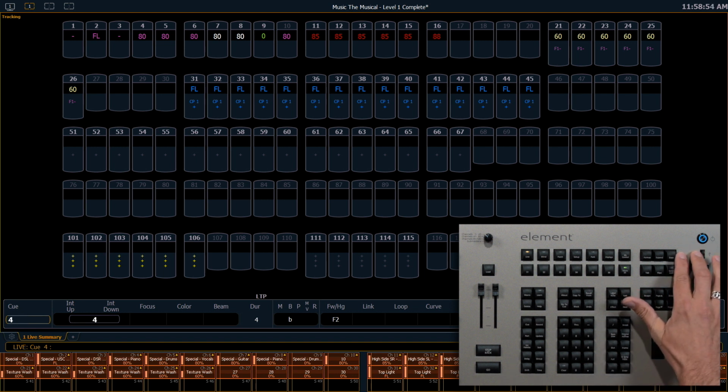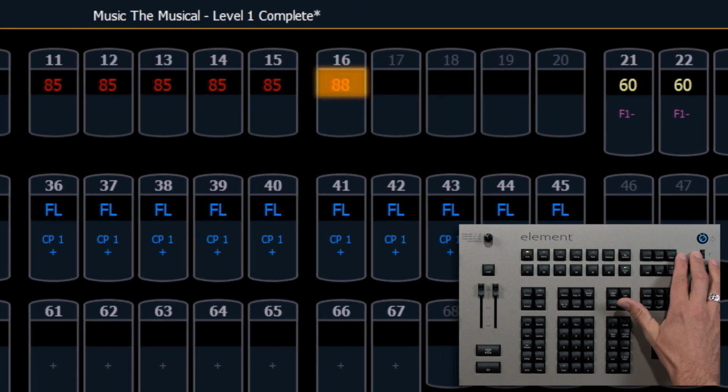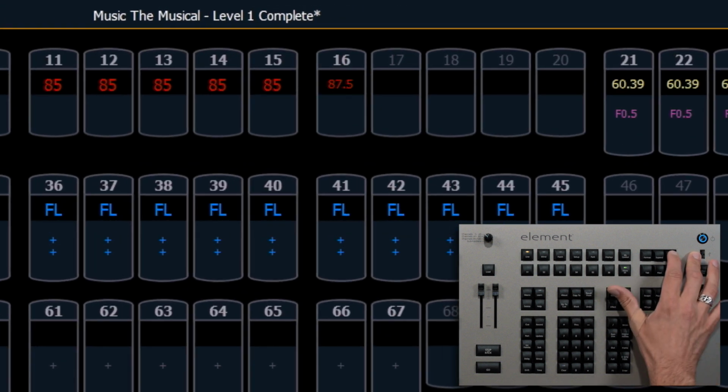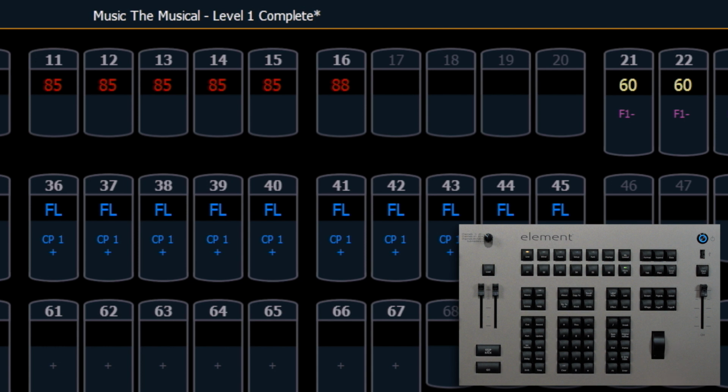The data button will show us more precise information. For example, channel 16 right now shows 88. If I hold it down, we see that it's actually at 87.5%, if you need that level of granularity. When I let go of the data button, it returns to the standard state.